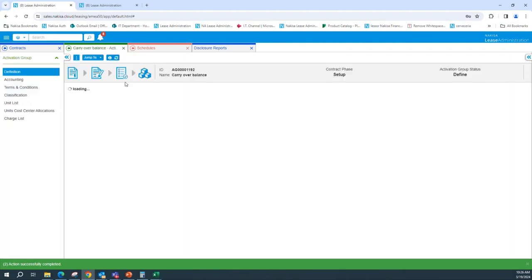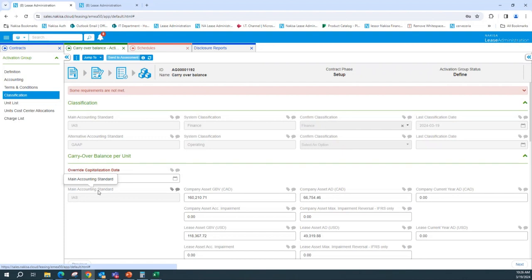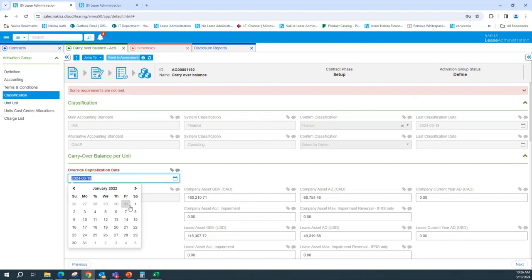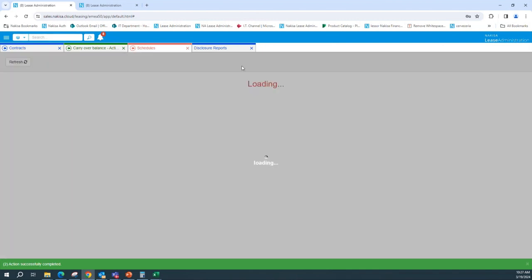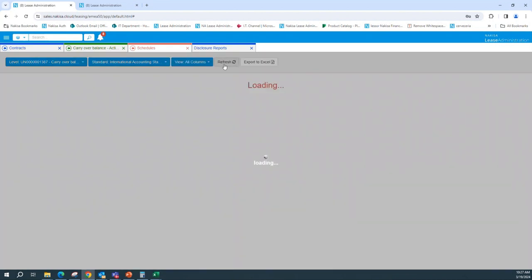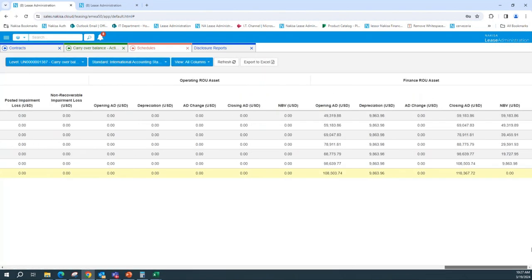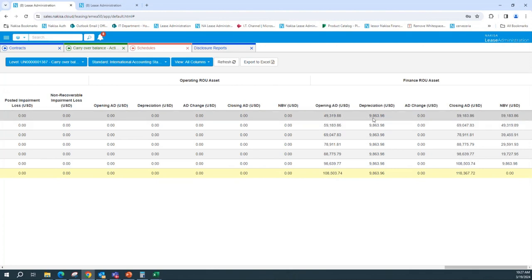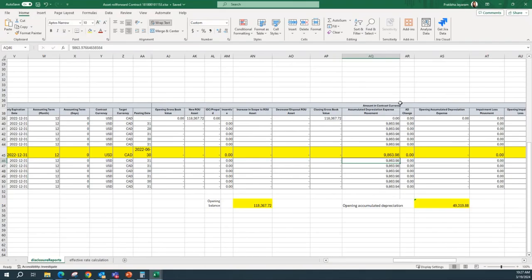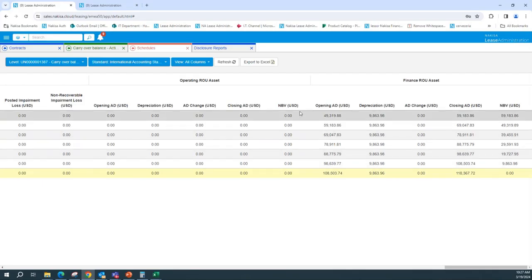And then I'm going to the activation group level. And again, I'm setting the capitalization date as Jan 2022. And I'm sending it to assessment. I can see the schedule now. All column. Here we have the depreciation. Opening depreciation is 49,319 and the depreciation is 9,863, just as we have over here. And it is as if the contract has always been active.